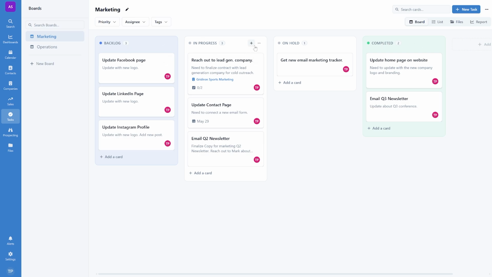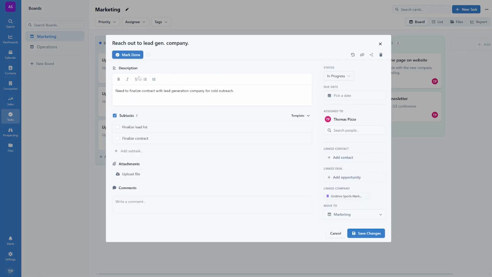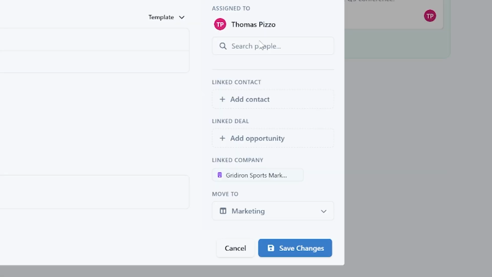These can all be customized. The names can be changed. You can add different colors. Inside of a task, you can give it a description. You can have subtasks, a checklist here. You can upload and attach files, leave comments. You can set a due date with a reminder, and that will come to you either by email, text, or in-app notification. You can assign users, associate a contact, company, or opportunity to a sales board.